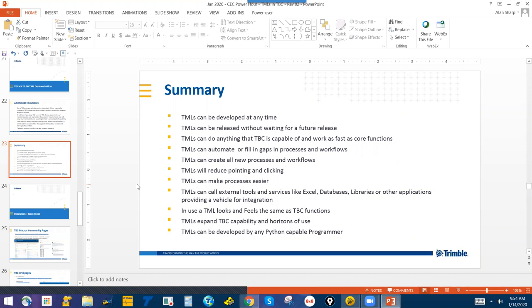TMLs can do anything that TBC is capable of. I don't think there's any restrictions whatsoever on the database or the objects you can create and that kind of thing. So you can basically do anything and use any of the functionalities of the TBC math engine. TMLs can automate or fill in gaps in processes and workflows. So you can either add commands to fill in a gap, or you can create a TML like Fernando's that basically takes care of a whole process. TMLs can create all new processes and all new workflows using the same software in the same database.